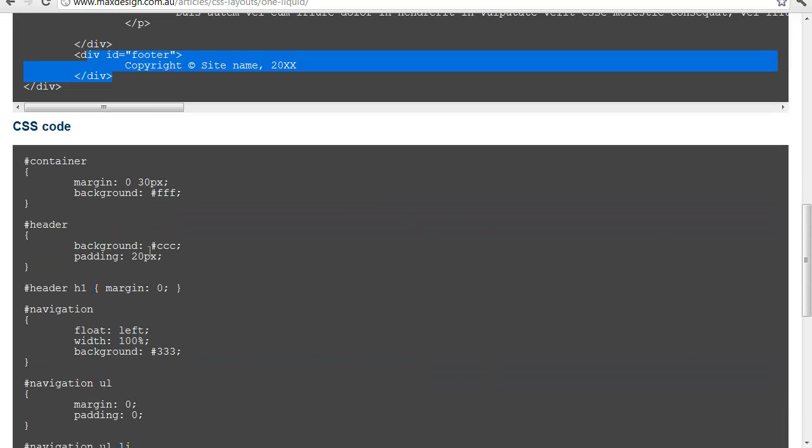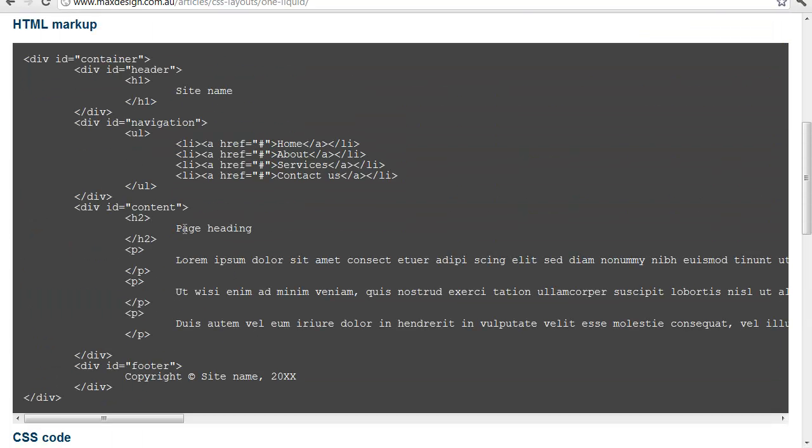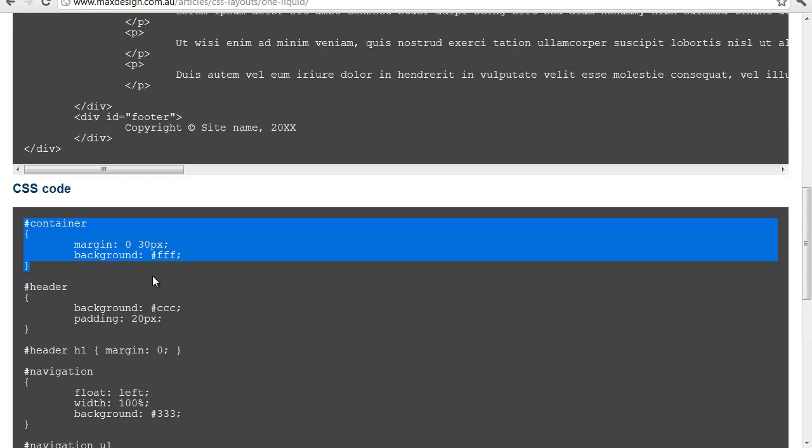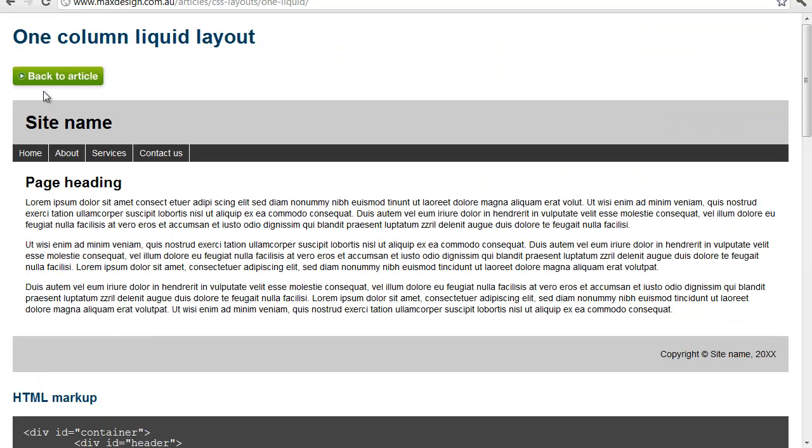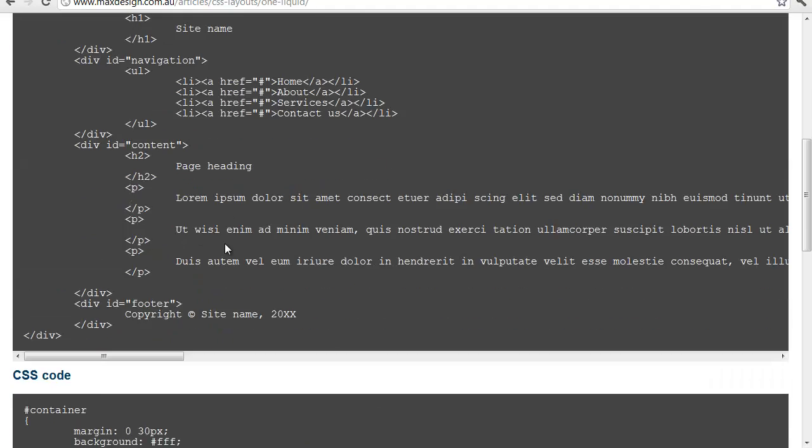Then in the CSS code, you start writing something to tell how those different sections should look. For example, the container part, that's the entire thing called container: margin, background. The header portion, the background color is like this. The padding, just the buffer size, and the background color.